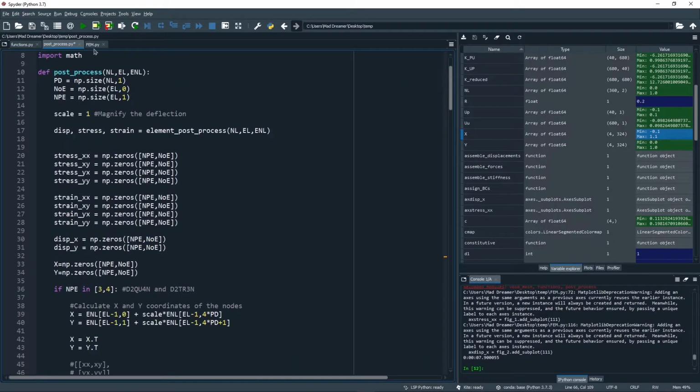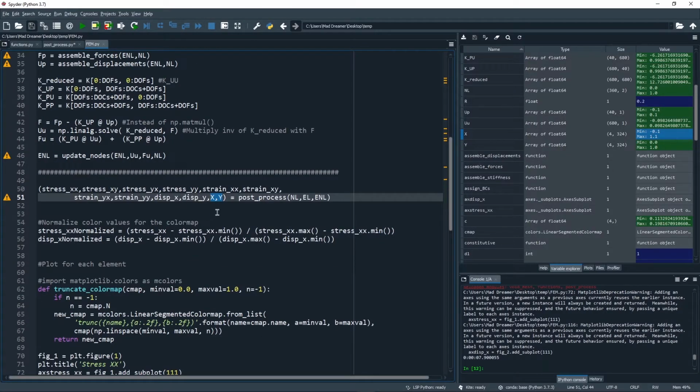Now, let's go back to the main file here. Since we have the information regarding the stress, strain values, and the coordinates of the nodes, the displacements as well, now we can proceed with the plotting. So the next section of the video is all about plotting the results that we got from the post-process function.